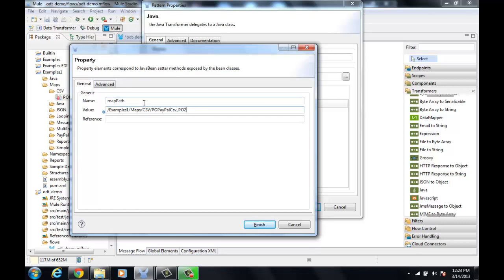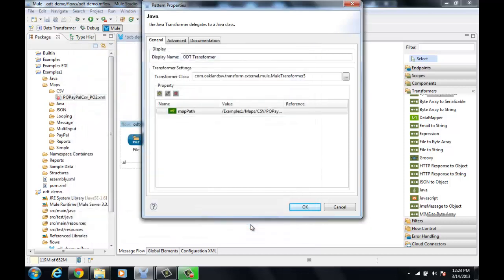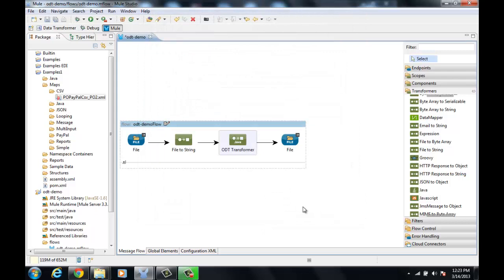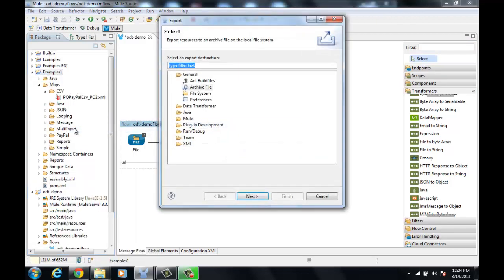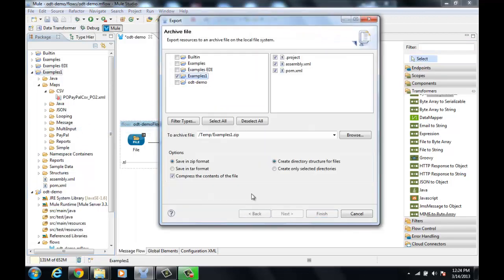We don't need the .xml there, although it'll work fine with that. Then the other thing that we'll do is deploy the examples project so that it can be used by the Mule ESB runtime. So the easiest way to deploy a project is to simply export it as a zip file. So we'll use the standard Eclipse export mechanism, export it as an archive file, and we'll write it in this directory here. And let's just copy this directory name here so that we can use it for the properties.